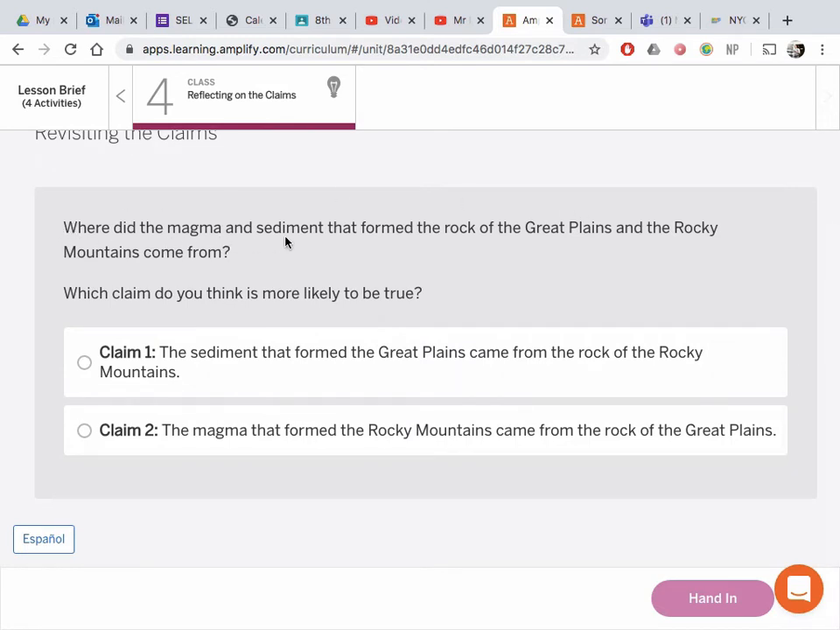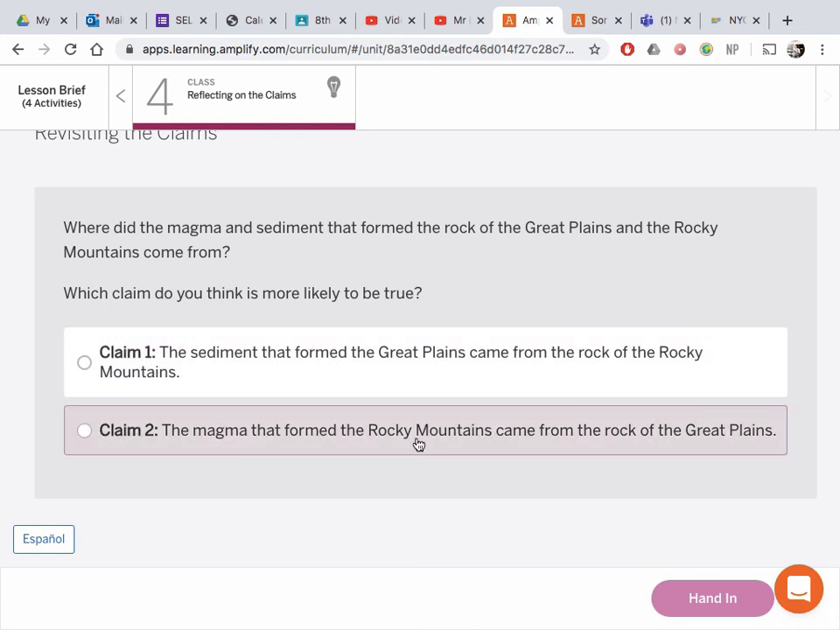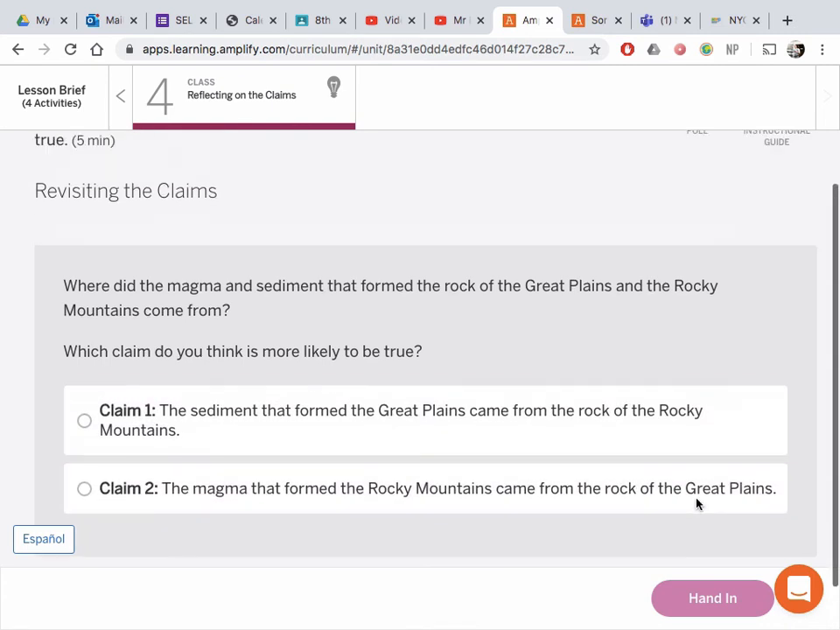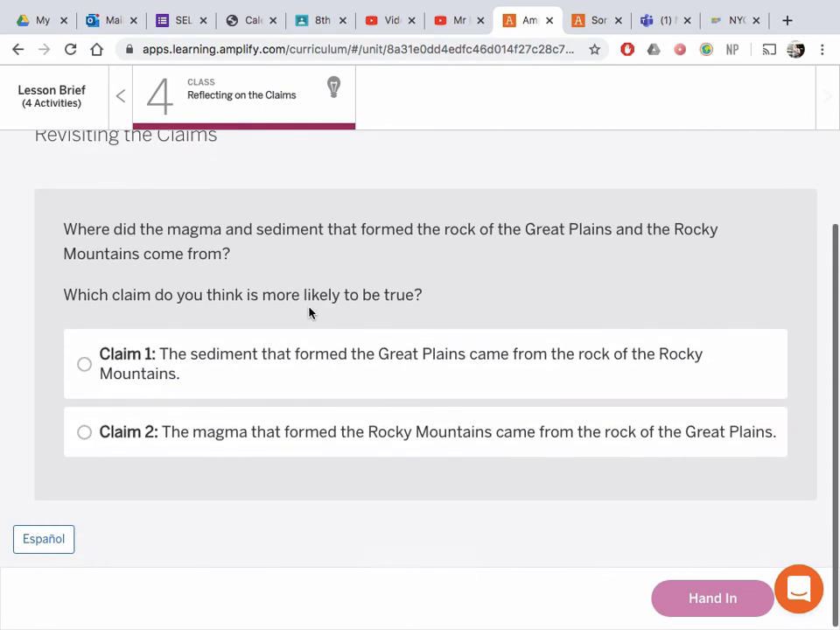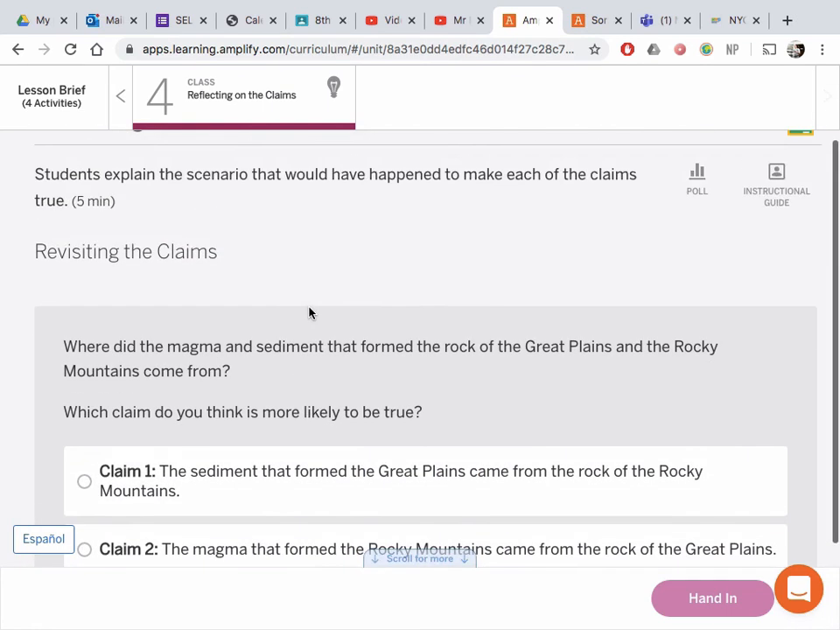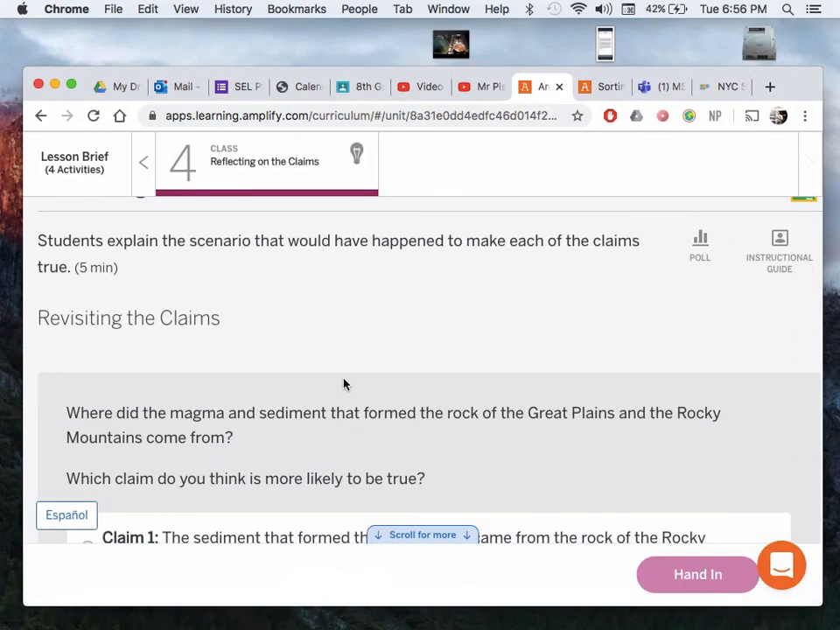Where did the magma and sediment that formed the rock of the Great Plains and the Rocky Mountains come from? Do you think that the sediment that formed the Great Plains came from the rock of the Rocky Mountains, or the magma that formed the Rocky Mountains came from the rock of the Great Plains? So which do you think is more likely to be true? And I'm not going to tell you the answer today. So I hope that was a fun video for you, and we're going to do the critical juncture assessment tomorrow.